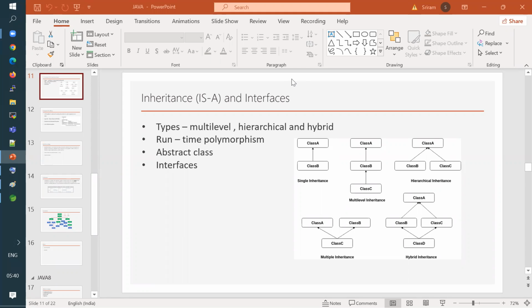Then we spoke about abstract classes. Basically a class which contains methods which don't have any implementation, and those are called abstract methods. When you make a method abstract, your class automatically becomes abstract, and we definitely can't instantiate abstract classes because they are incomplete, right?